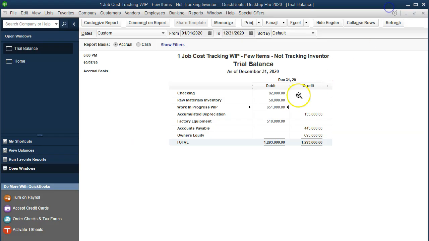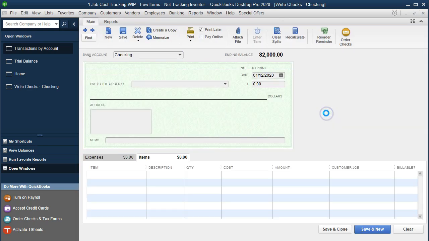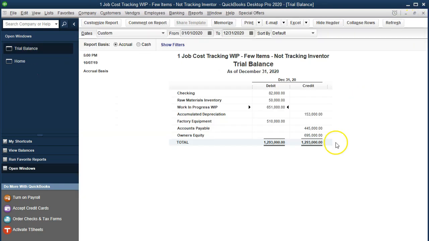So that looks good. Double clicking on it, we'll see what is included within it. And that's going to include the breakout of the check, 14, 15, and 16. If we click on any of those items, we'll get to our check, which is going to be this amount of the 218. Closing this back out, closing this back out, the GL looks good. The trial balance looks good. Let's take a look at the job reports now, the supporting documentation that should be supporting this $651,000.